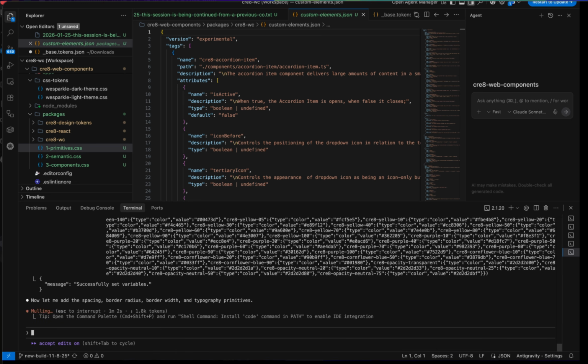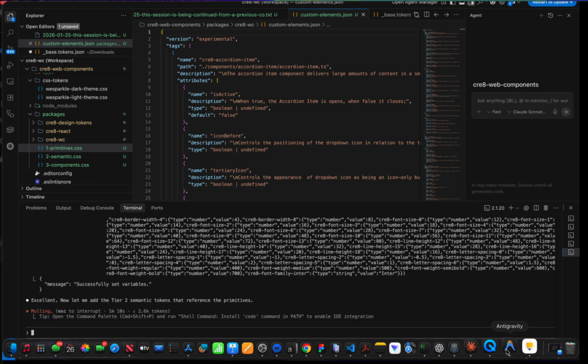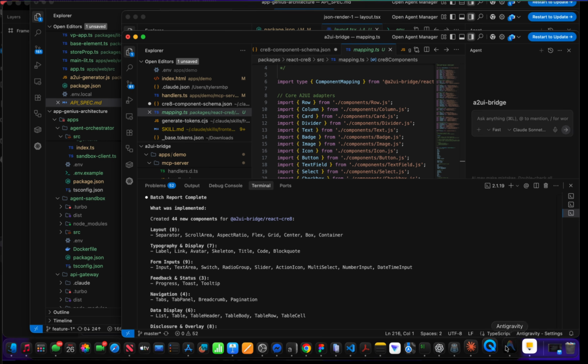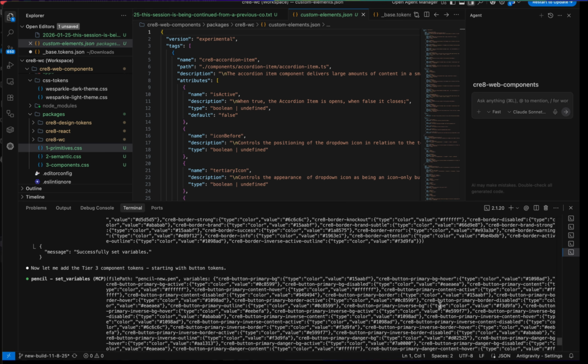So it does the variable part really quickly. It sets almost entire tiers at once in one API call. So I just go in here and check and make sure that it actually put them in there, and it did. So I was satisfied with that. And then it starts working on the components right after. So we'll go to see that in just a second.